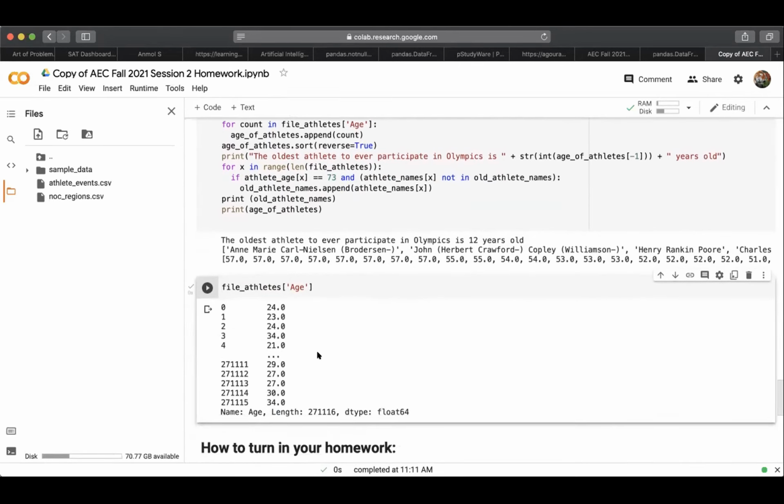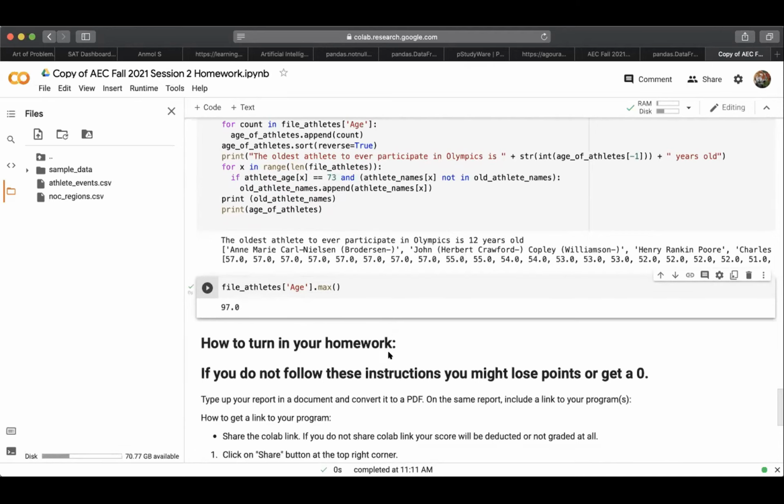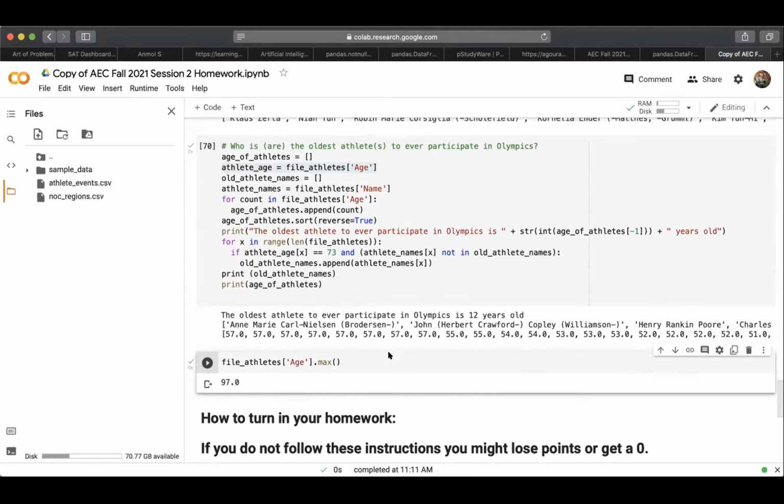Okay, so now we got it here. Now here do dot max on this one, dot max. And it's with parentheses, I think. Right, so 97, interesting. So you didn't disturb any of the ages. Scroll up a little bit, let me see what's happening. For count in file athletes age. Interesting.